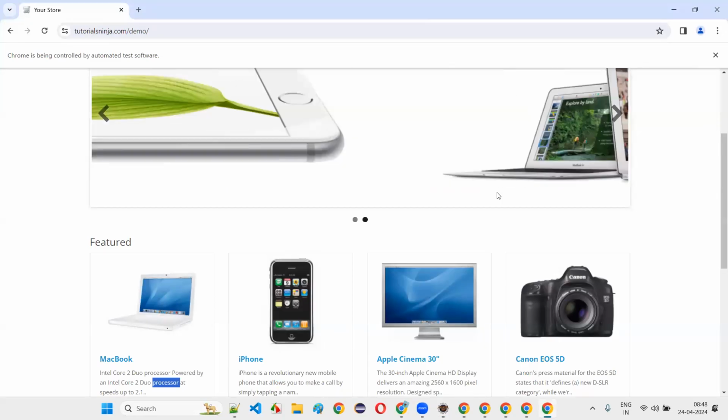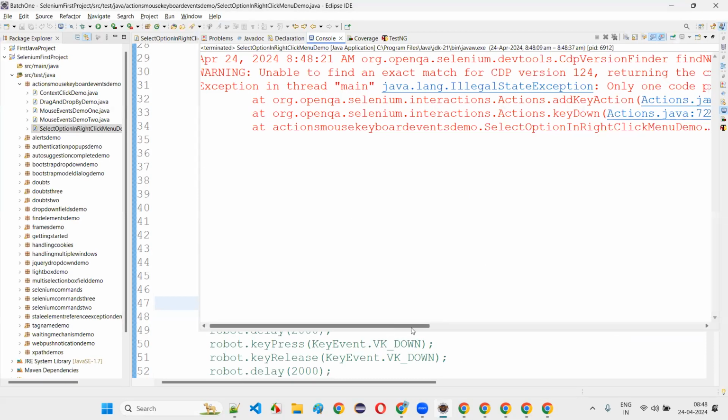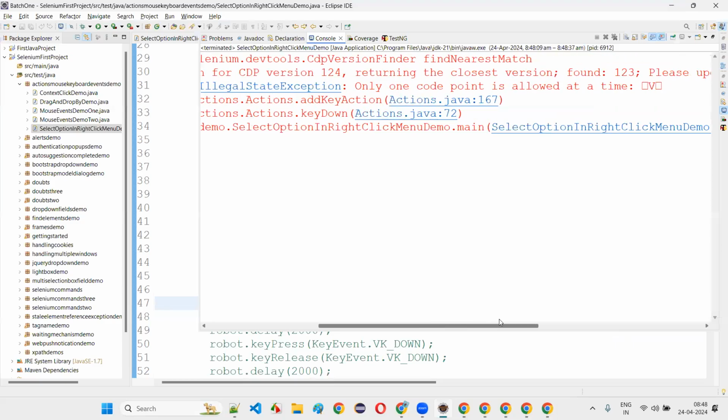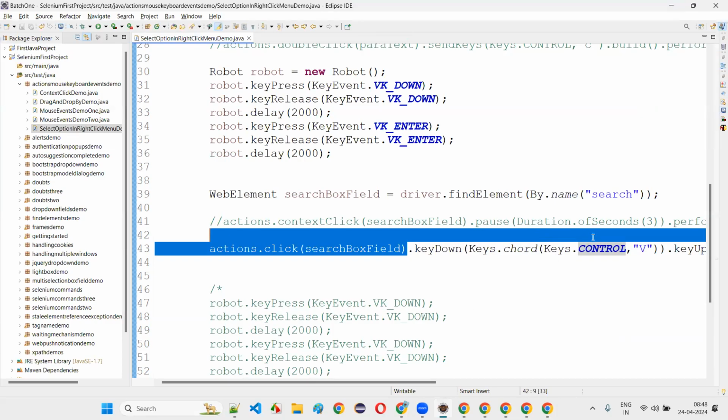It's not even doing anything. Any exception came? Illegal argument, only one code point is allowed at a time. It's not working.